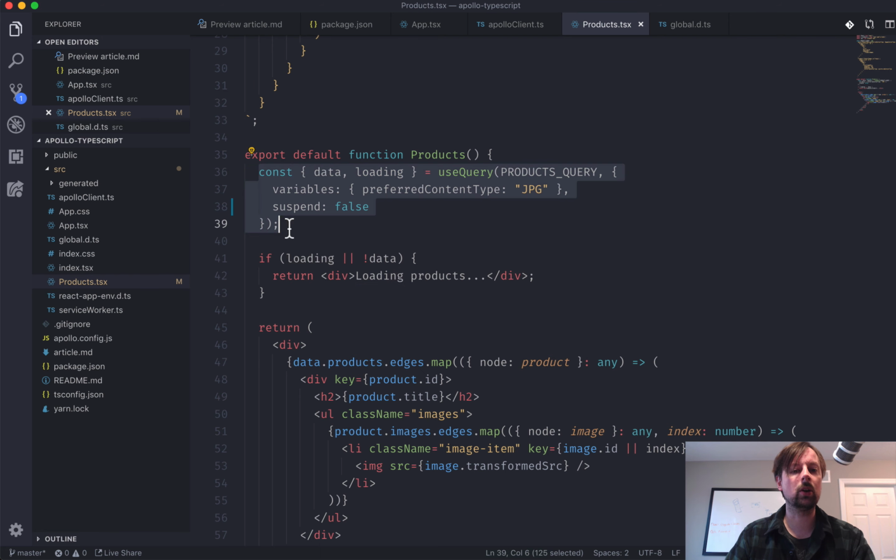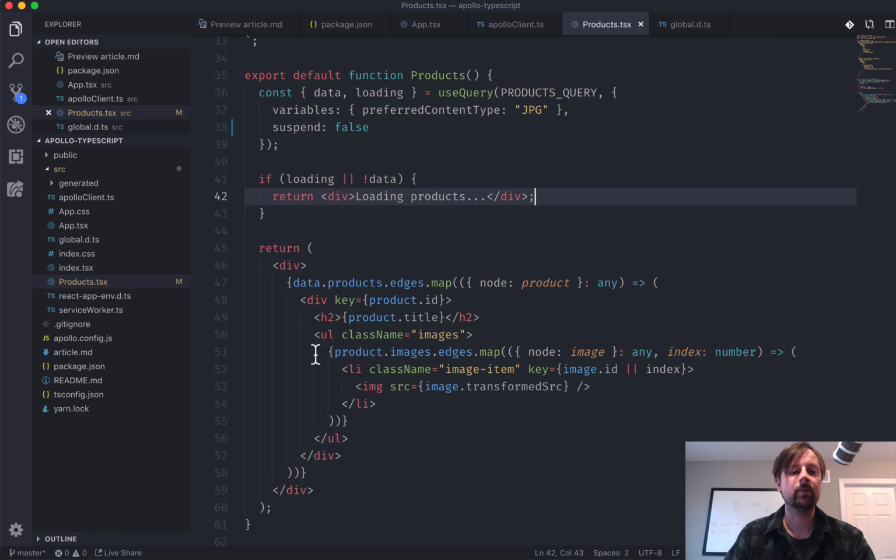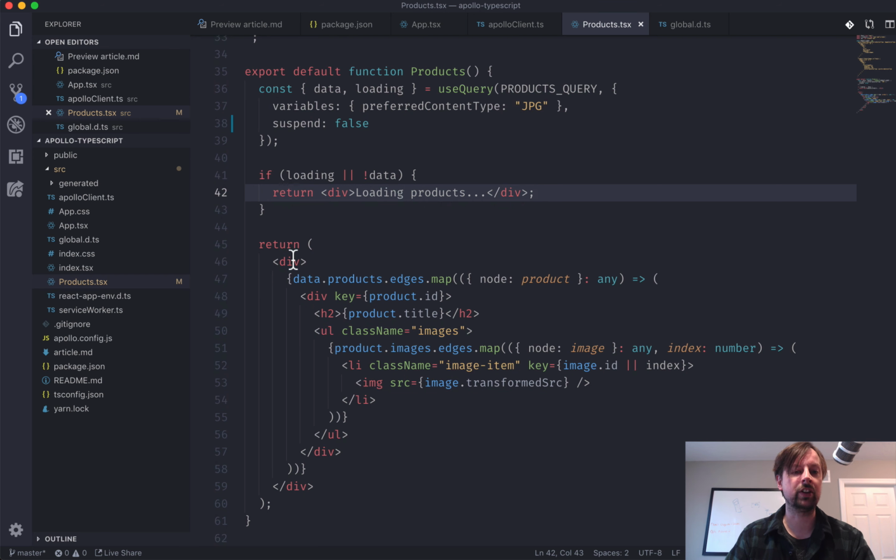So if we go below this hook, we've got a little if statement to find out if the query is finished running yet. So I'm saying if it's still loading or there's no data, return loading products. Below here, we can assume that we have all the data back. So I'm going through and mapping all of the products that I've received, and then for each of the products, I'm mapping the images. And you can see here that I've actually just defined each of the products as an any type, and then each of the images as an any type as well.